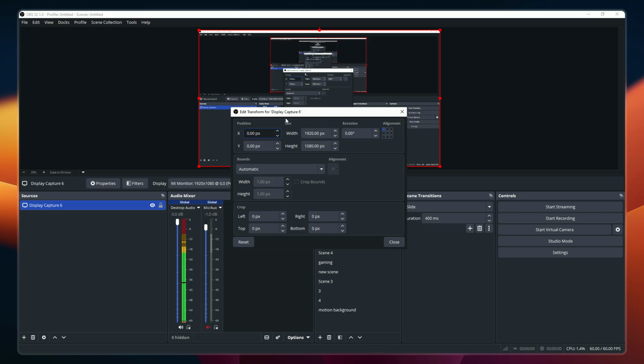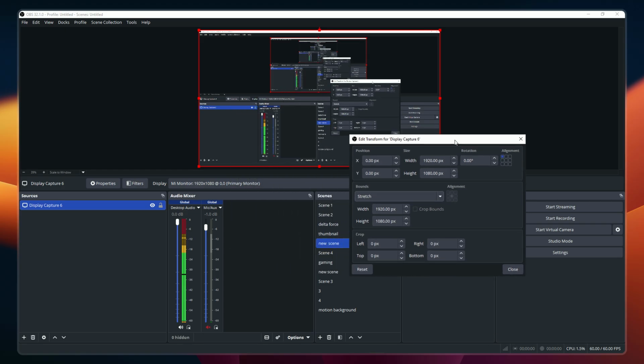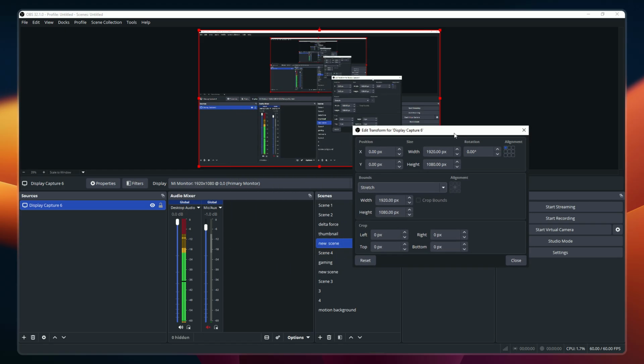In the Edit Transform window that opens, navigate to the Bounds section. You'll see a drop-down menu directly below it. Click on this drop-down menu and select Stretch from the available options. This setting ensures your display capture fills the frame properly while maintaining the aspect ratio you need for clean recordings without any black bars or distortion.